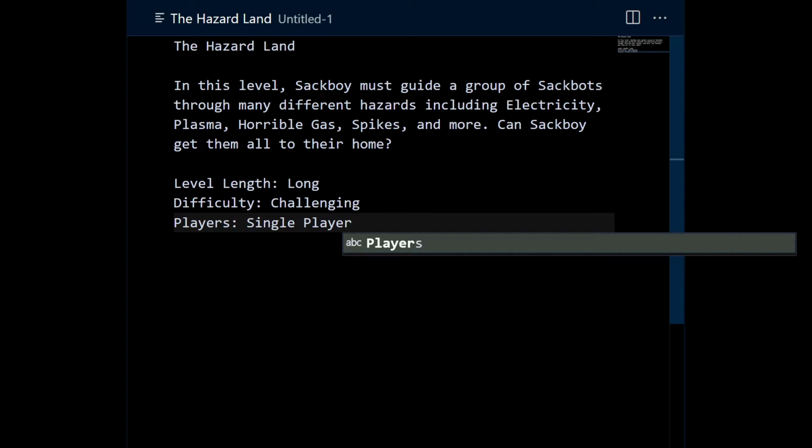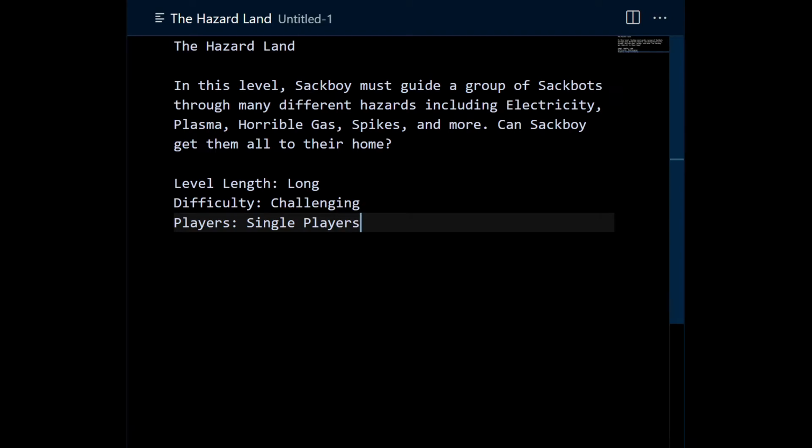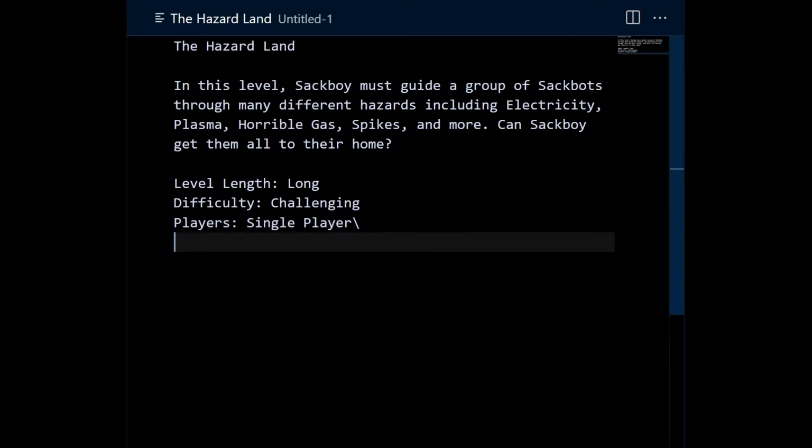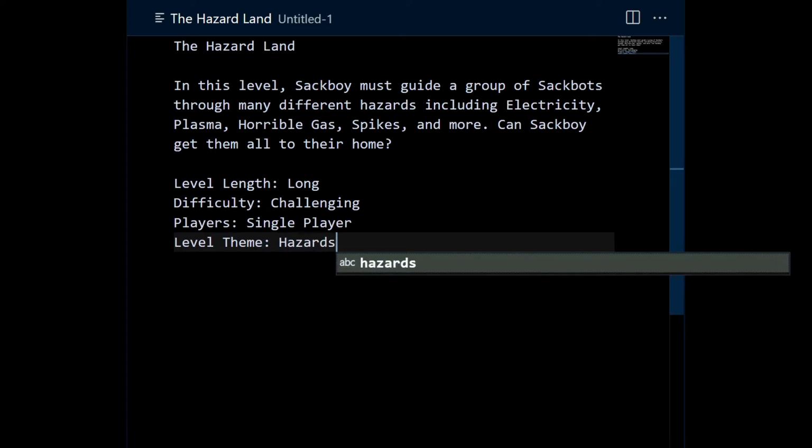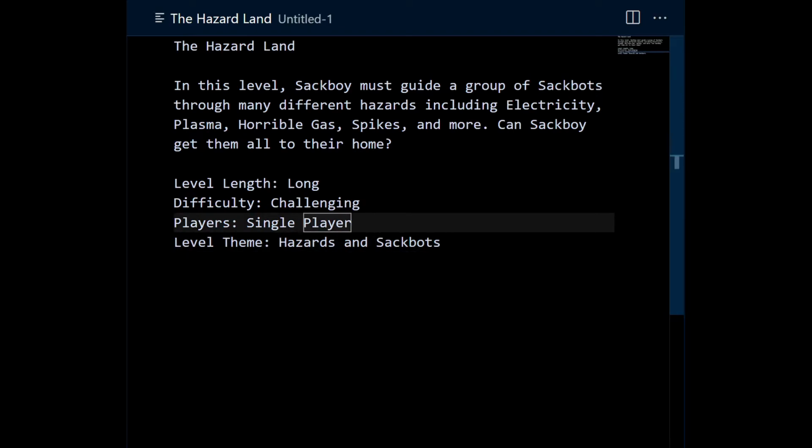Now, I already know that my primary focus on the level theme is going to be hazards and sackbots. But we have a limit on how many tags we can use in the game. So we need to pick which one of these items is more important to the level. Is hazards more prominent, or is sackbots more prominent in the level?